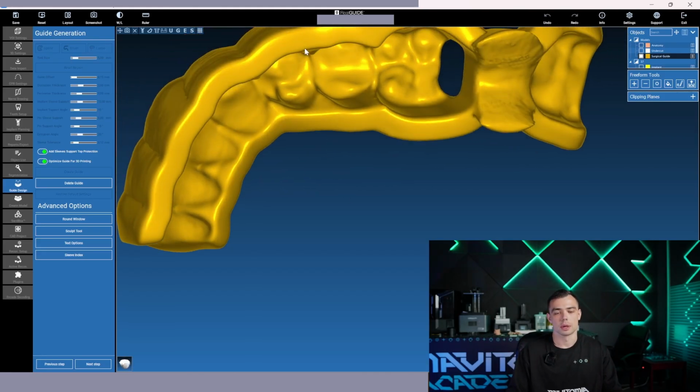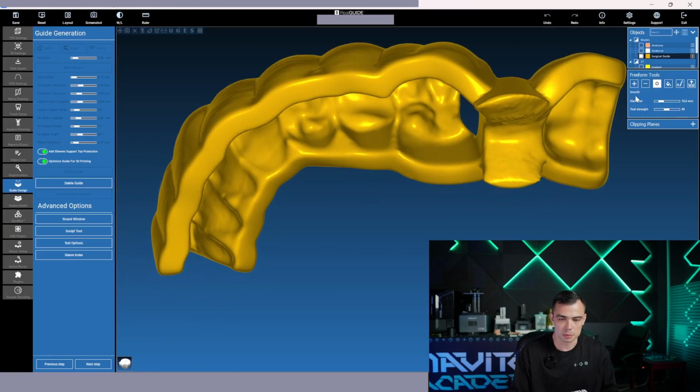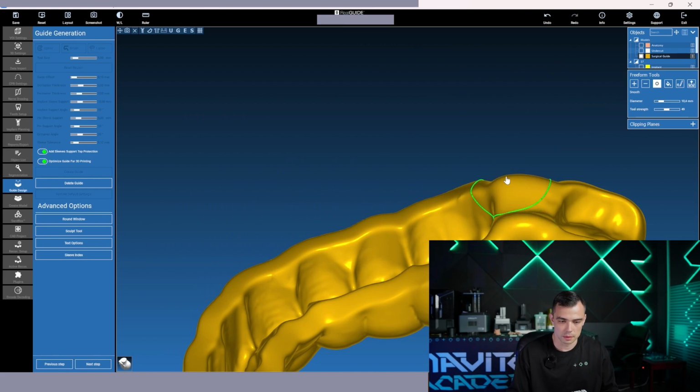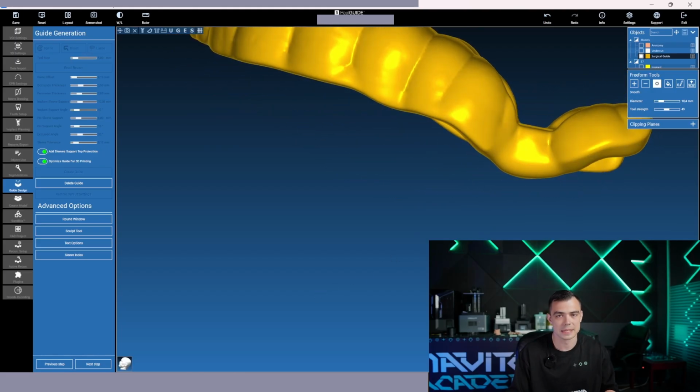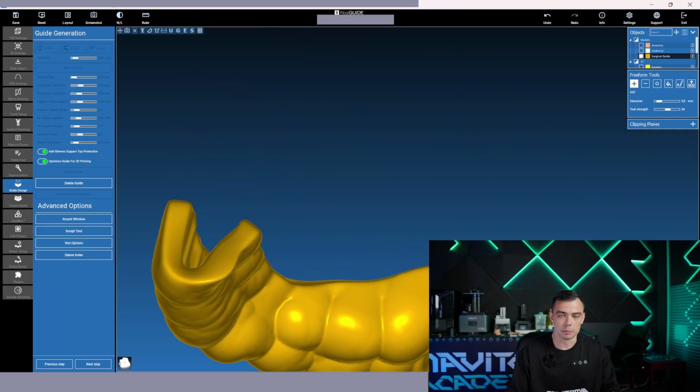We make three actions before we print the guide. Firstly, we smooth everything unnecessary, because this stuff is absolutely unnecessary and not so useful during the operation. Secondly, we have to add some volume here to strengthen the guide, to make it more solid, to not let it break during the operation.